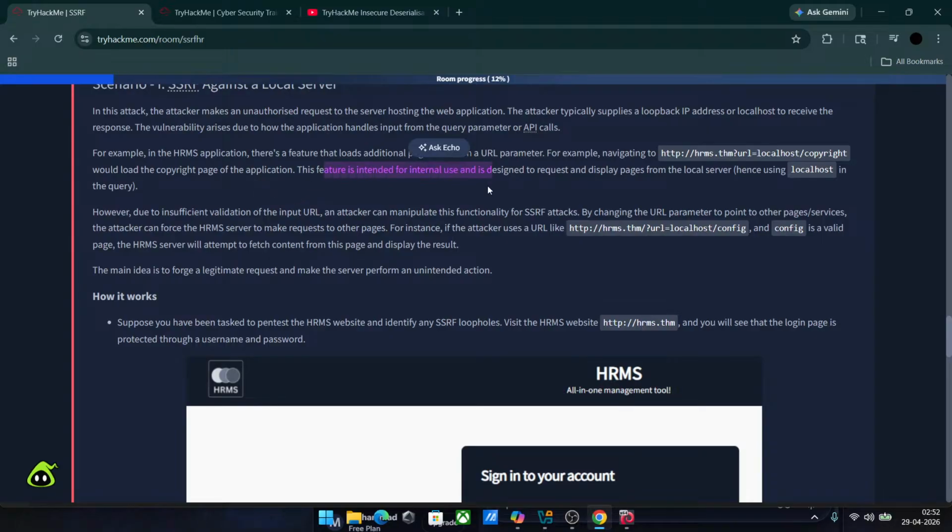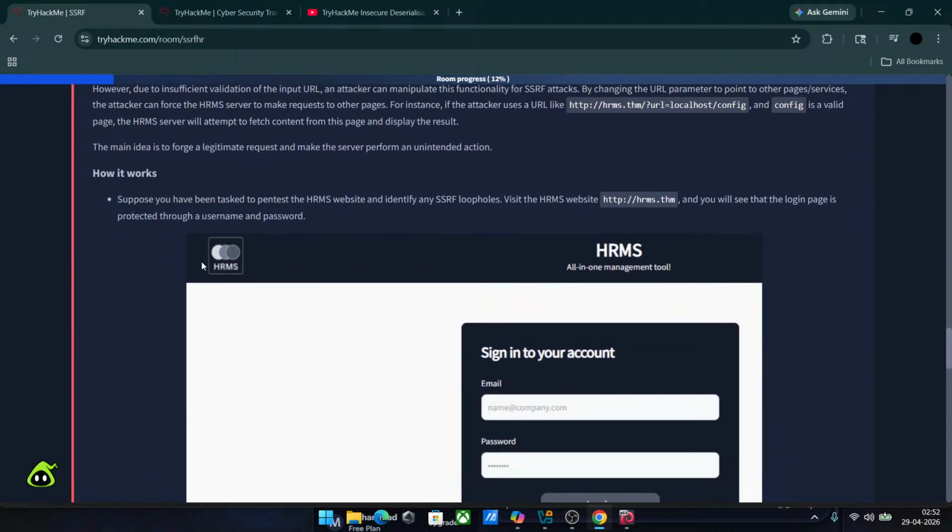This feature is indicated for internal use and is designed to request and display pages from the local server, as using localhost in the query. However, due to insufficient validation of the input URL, an attacker can manipulate this functionality for an SSRF attack by changing the URL parameter to point to other pages. The attackers can force HRMS servers to make requests to other pages.